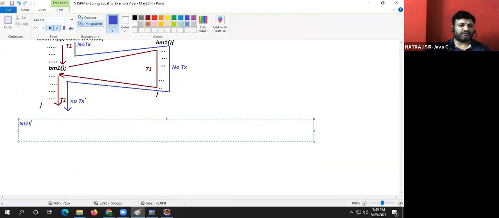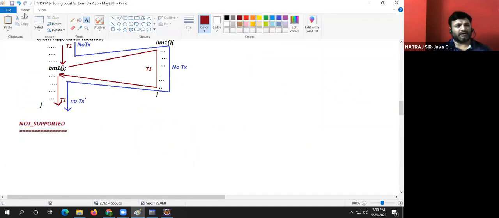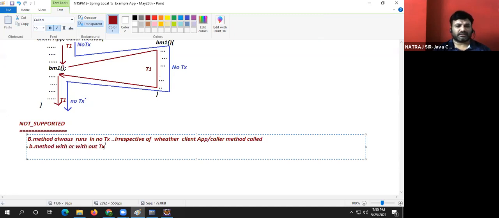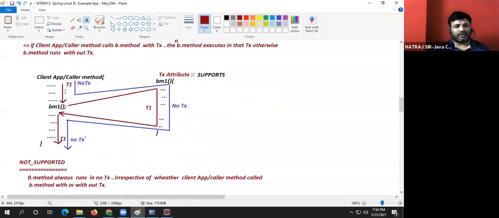Okay. Not underscore supported. Business method always runs in no transaction, irrespective of whether the client application or caller method calls the business method with or without transaction.